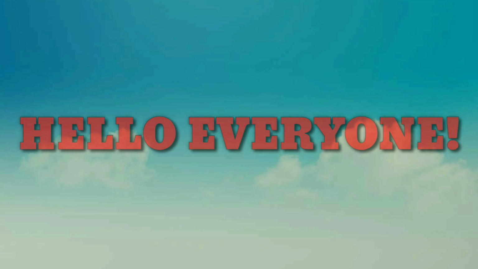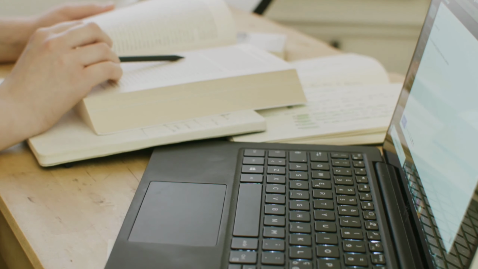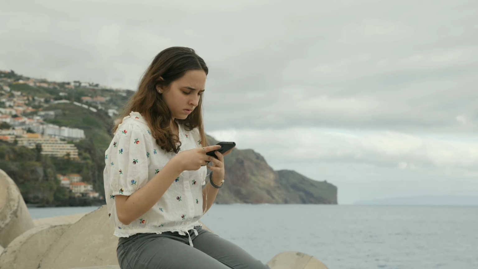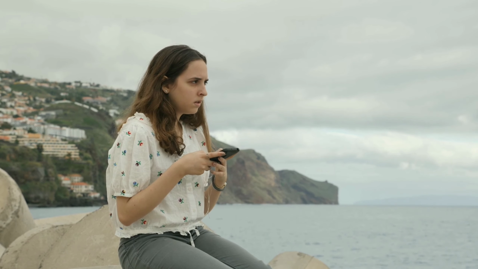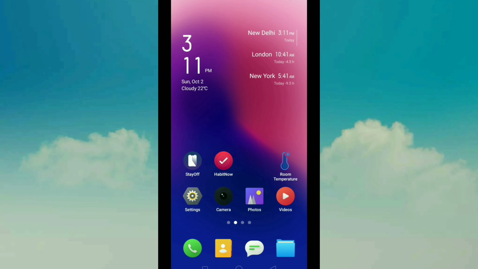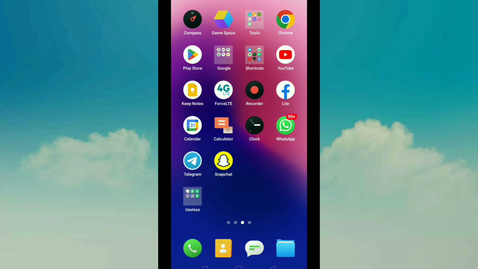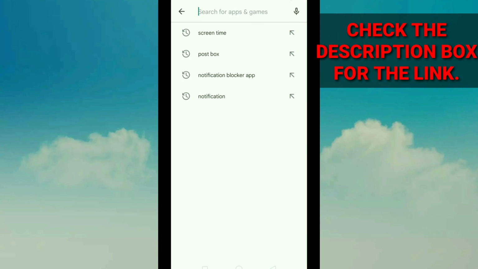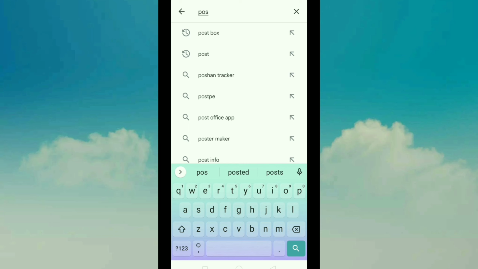Hello everyone. Are you losing your focus on anything you are doing because of the notifications on your phone? Don't worry. In this video, I will show how to turn off notifications and schedule them for opening later. We are going to do that in an application called Postbox Pro. The direct download link is provided in the description box of this video.